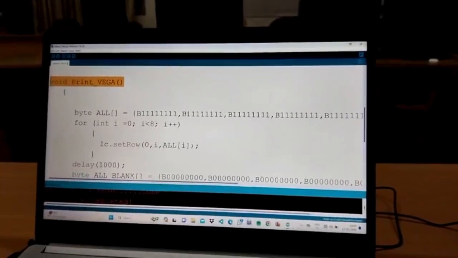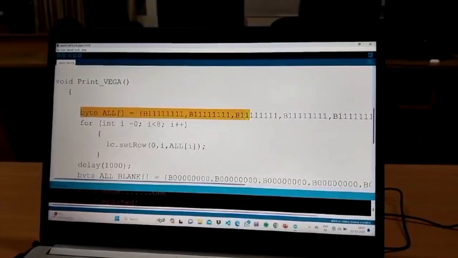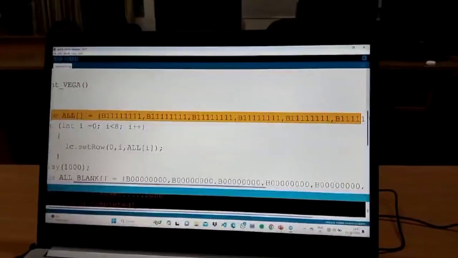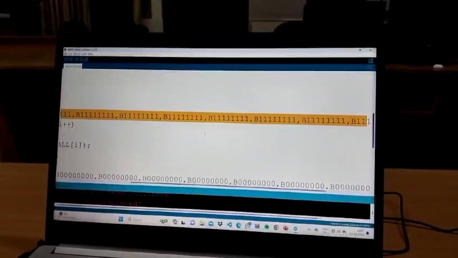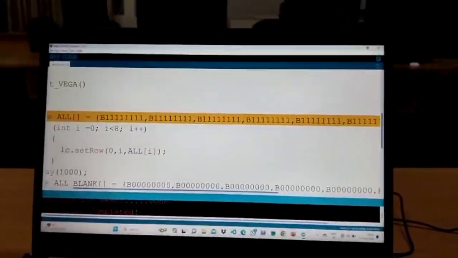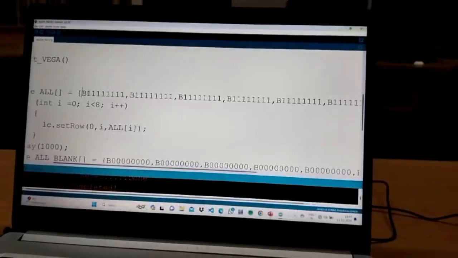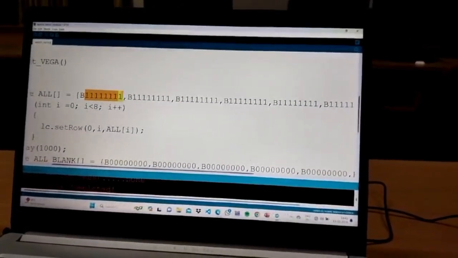In the function print VEGA, there is a one dimensional array of byte all. In this array, if you observe carefully, there are 64 ones. In 8x8 format, that is 8 by 8. So this B denotes binary. The binary value of the first row, for example, is 81.